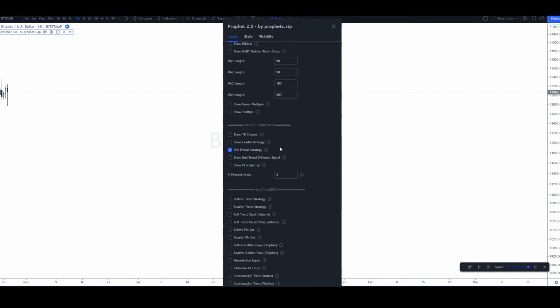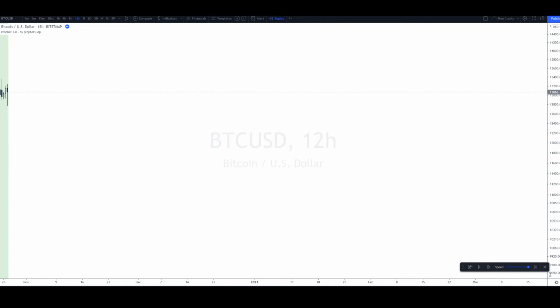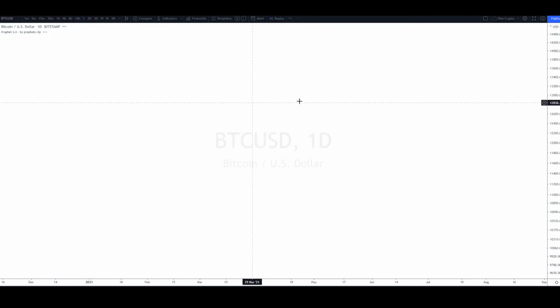So we're automating that into the next update that's not out yet. That should say coming soon. That plus the SFP are going to work really well in tandem. Okay, this is a completely new addition here. This is the bull trend volume signal. So we jump out and go back to this here. Jump out to, say, the daily or the 4 hour or something.